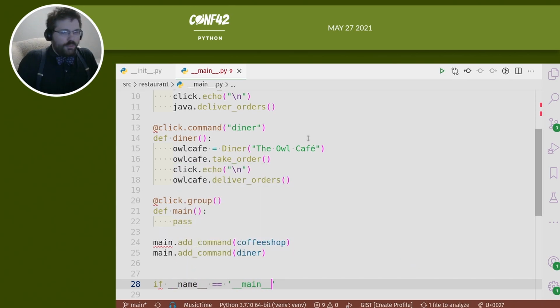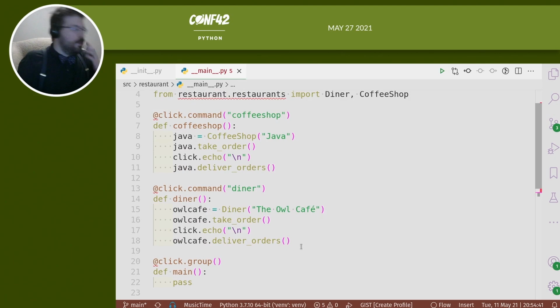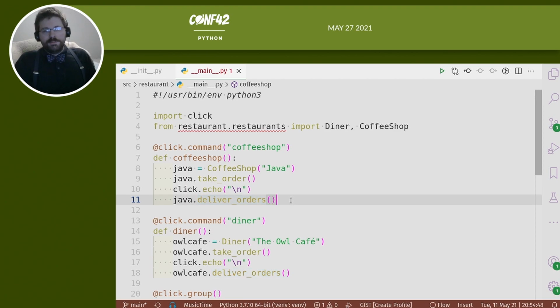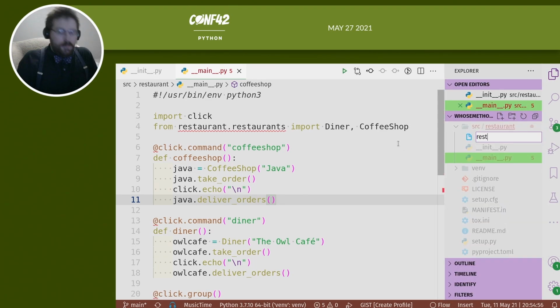And then your usual invocation. Okay. Nothing surprising there. But the basic idea is that we need to have two different classes here, and they can both take orders and then deliver orders. Okay, that's pretty straightforward. So let's make that restaurant's file.